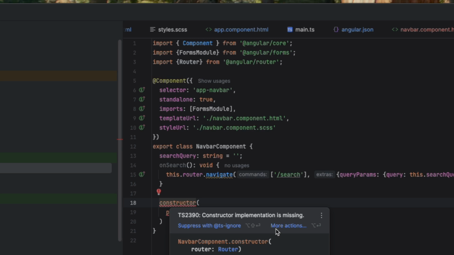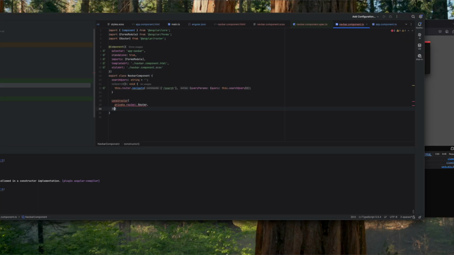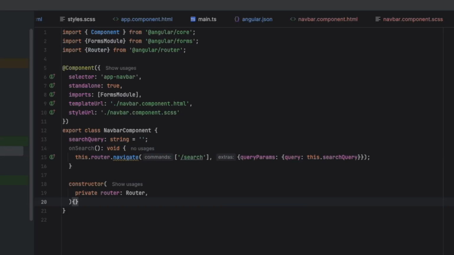Implementation is missing, constructor implementation is missing. All right, so open and close router. That's an older way of doing it, but inject it using the inject function. Nonetheless. Okay, let me do it.